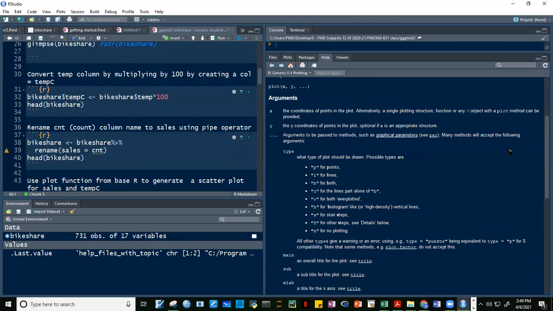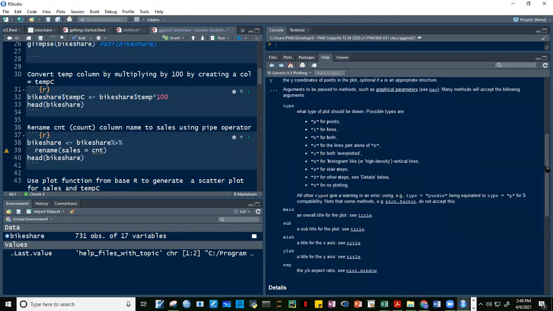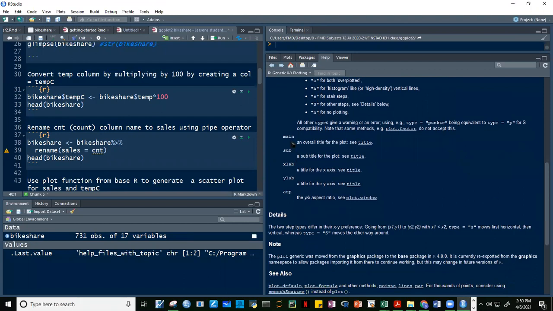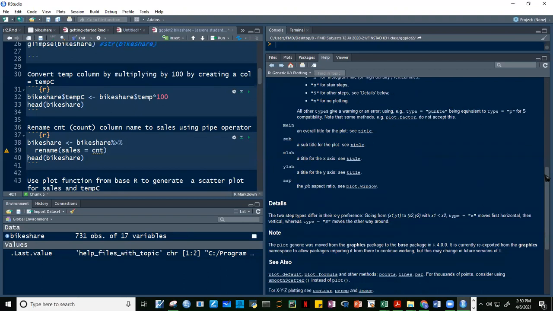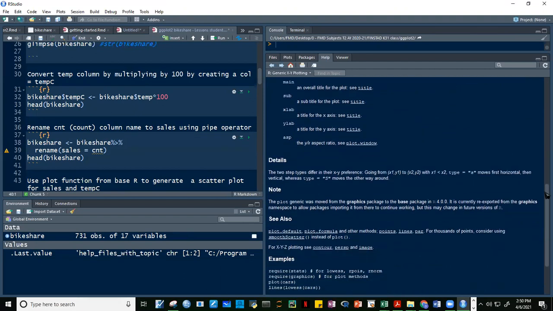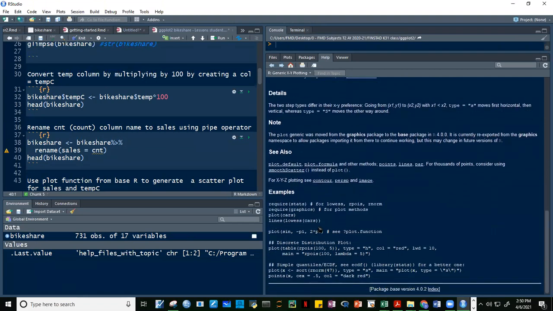And then after that, you have several other parameters. You can set type, P for points. So this is the default. If we don't put it, it will automatically be P for points. And there are other options here. L for lines, B for both, etc. And then you can also do the titling. You can define the main plot with the main, so this is the overall title, a subtitle, label for the x-axis, y-axis, and then the aspect ratio, which is the ratio of the height to the width of the plot. You can look at several examples here.